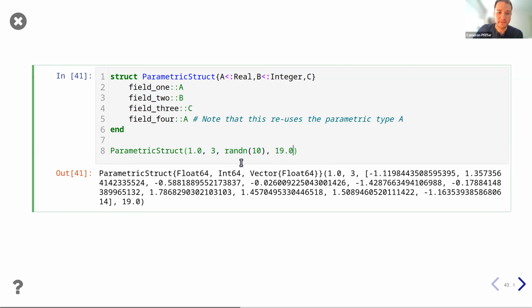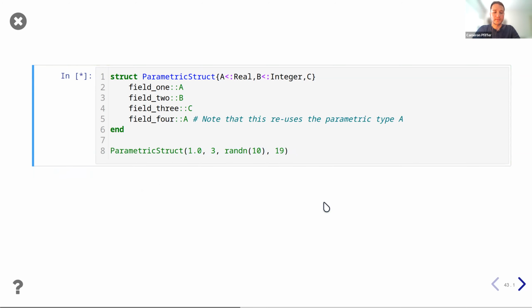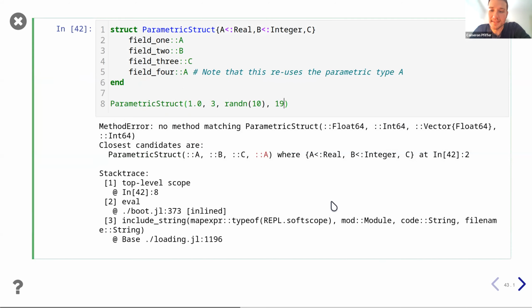When I construct this, you'll note that it puts the types inside of the curly braces when we print it out. So this one is float 64, int 64, vector of float 64, which is what it's assigning to type C. And then this one here is of type A, so it has to be of this type. And it may throw an error if I do this. Yeah, in this case, I'm trying to put an integer into the fourth spot, but A is type int 64 here, and this is float 64.